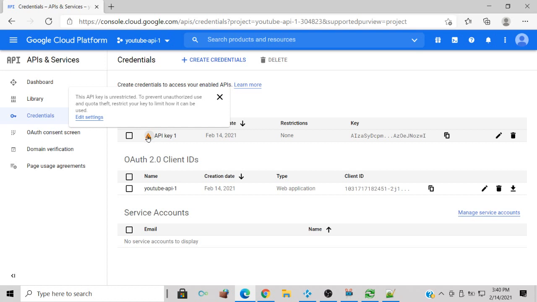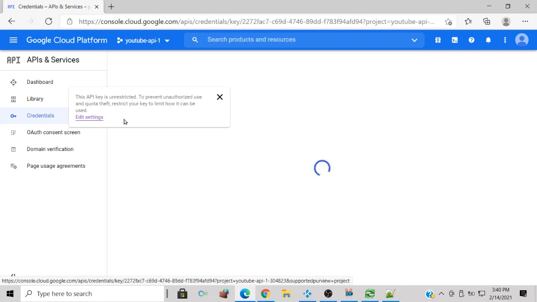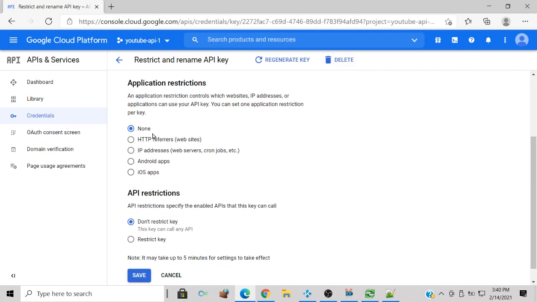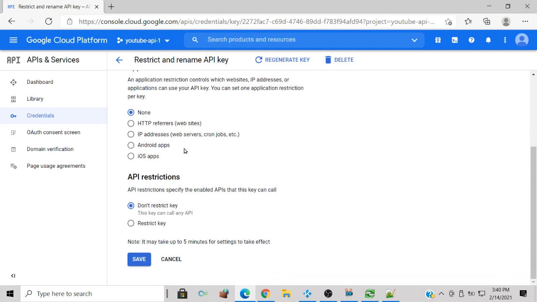If you want to get rid of this annoying little check mark there, which looks like something's wrong, you don't really need to. That's to do a restriction on the key. But if you want to, just go ahead and hover over it and click where it says Edit Settings. And don't worry about this first restriction. Don't mess with that. You don't need to because you don't need to put in IP addresses or Android app or any of that stuff.